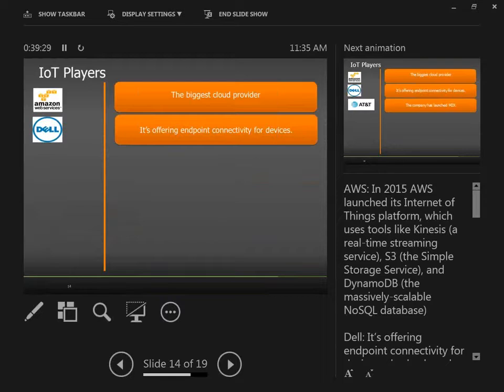Dell is offering endpoint connectivity for devices, plus back-end storage and analytics platforms to manage IoT data. In 2014, Dell opened its IoT lab in Silicon Valley in partnership with Intel.